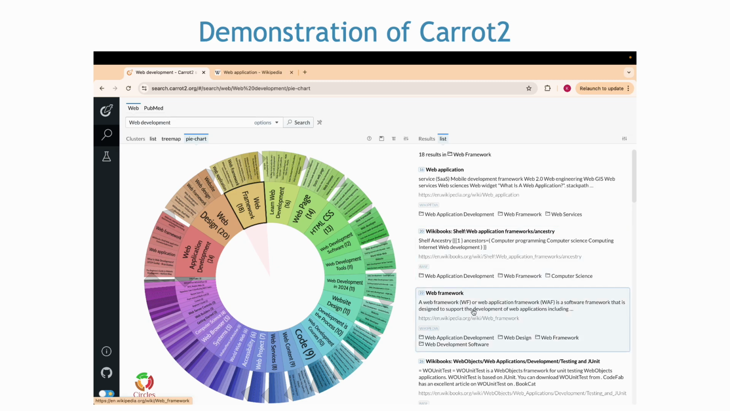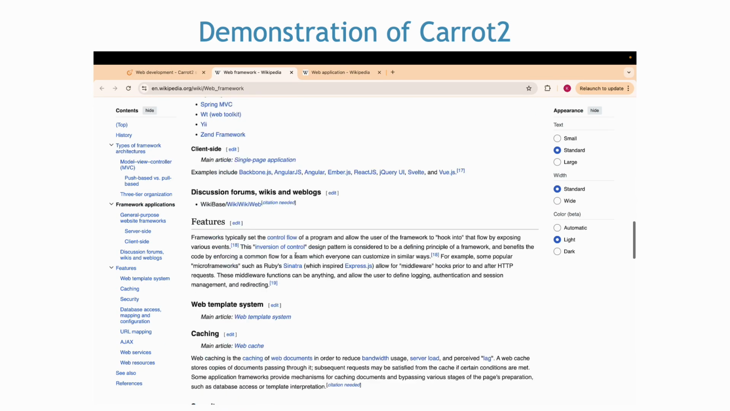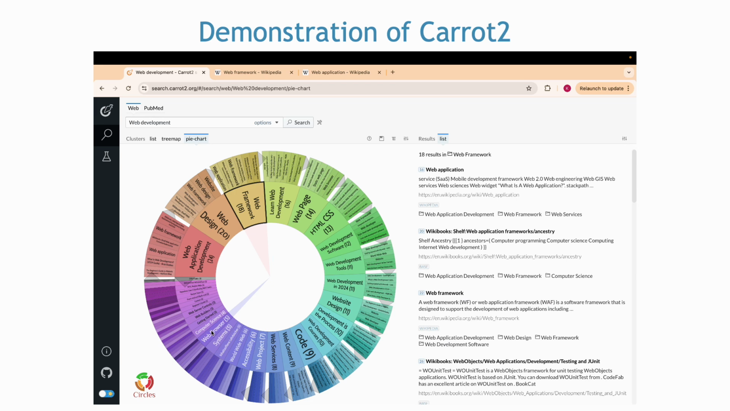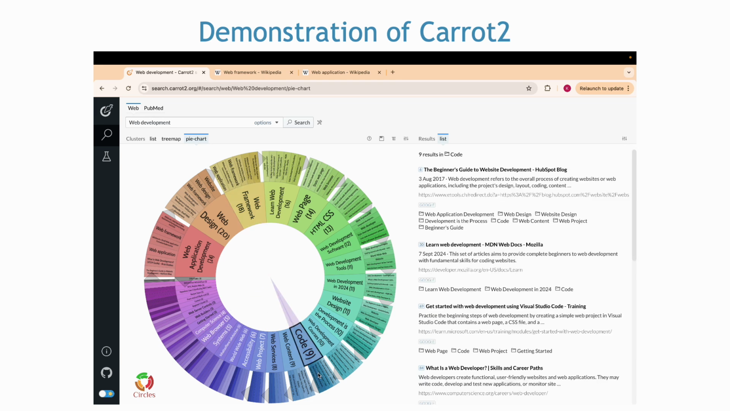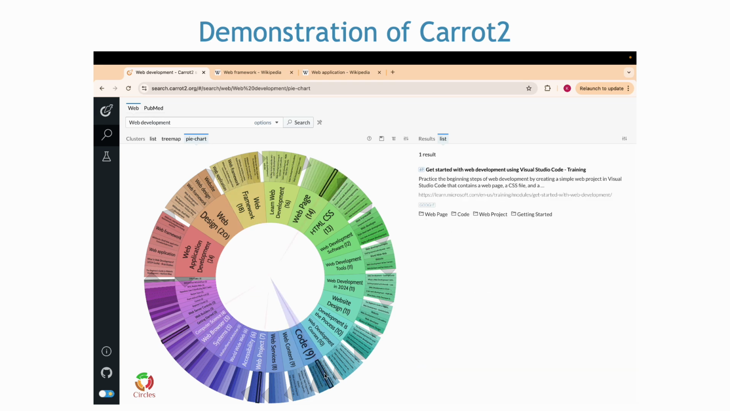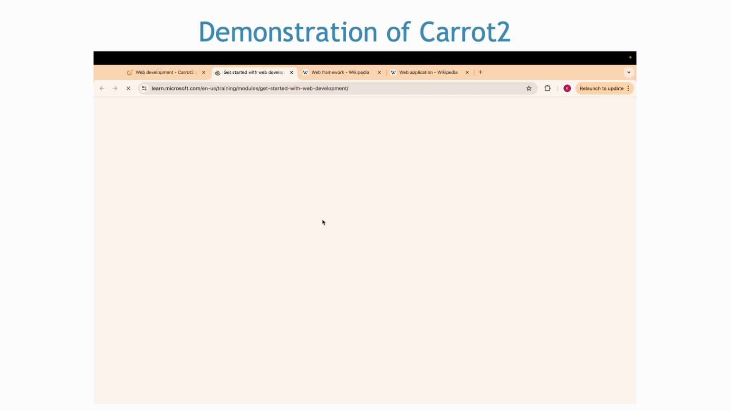I want to click on web framework, the third document. You can see the link. Let us click on code. Maybe we'll see something else. So in code, I'm clicking on a subcluster. This subcluster has only one document. If I click on it, it will redirect to that document.